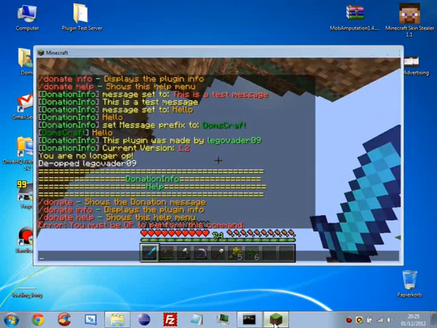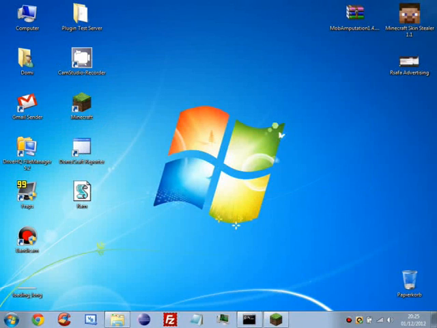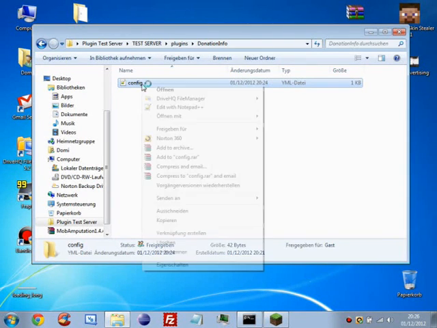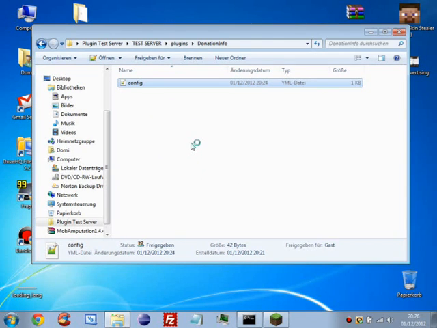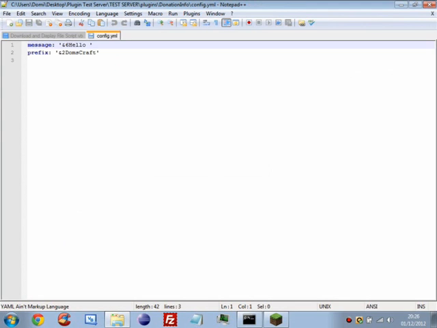So now that we've done that, let's go ahead and go to our config. You can open that with Notepad or any text editing software you want. Where it says message, you'll just put your message, like &6 this is a test, and then you can put whatever you want. And then save it.